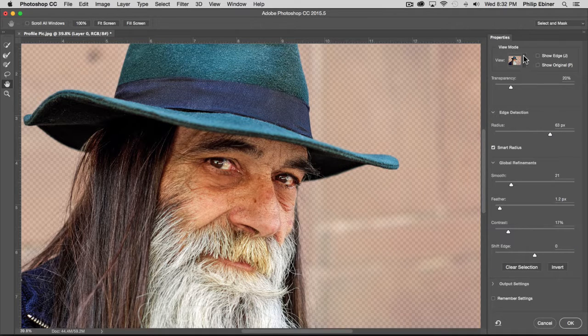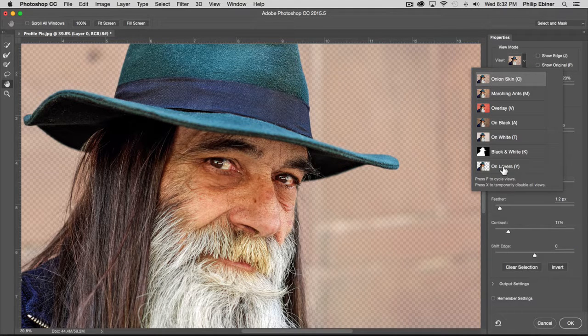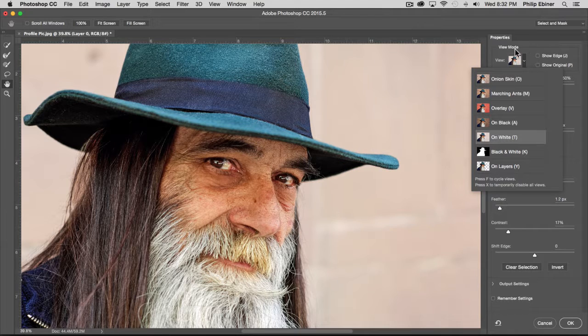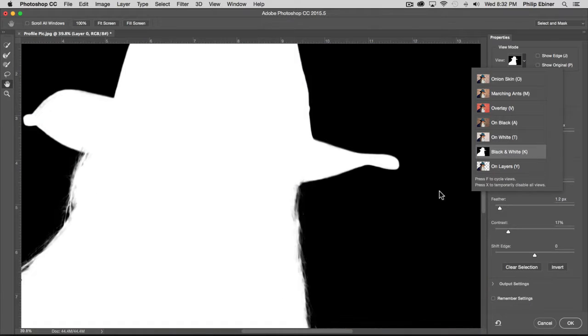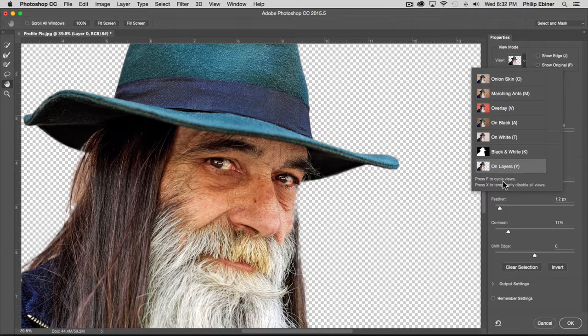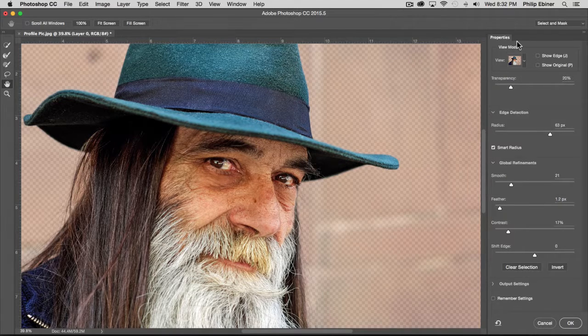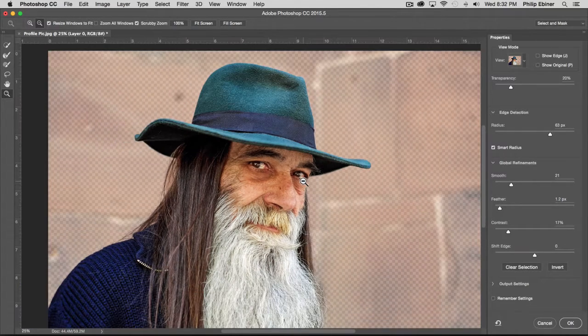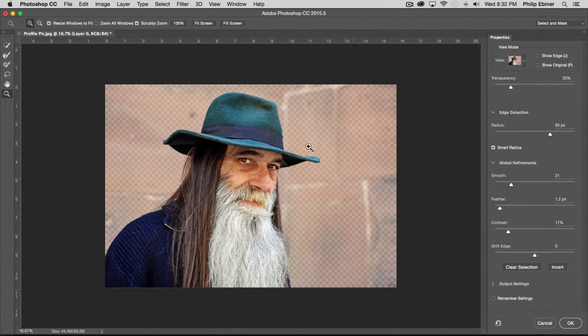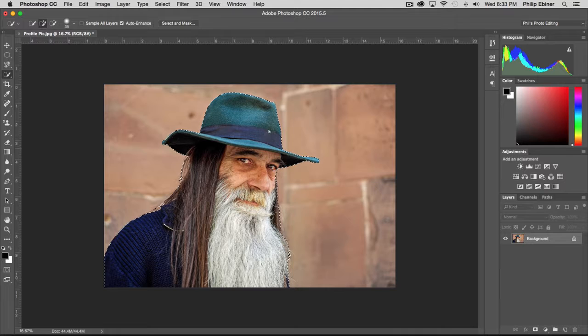You can change the view up here to see the selection better. If we want it on white, we can select on white so we can see what our selection actually is. We can also see a black and white version to see kind of an inverse silhouette of what our selection is. If we have layers in the background, we could see what this would look like in the background. I like this new onion skin feature. When you try to refine the edge, you can see transparency in the background, but a little bit of what the image was. So now if I select OK, we still have our selection.